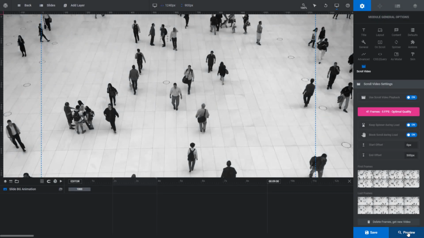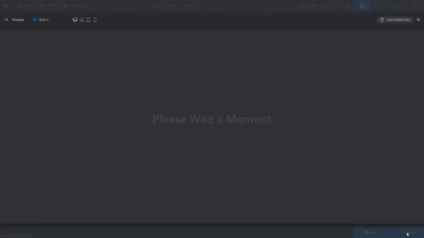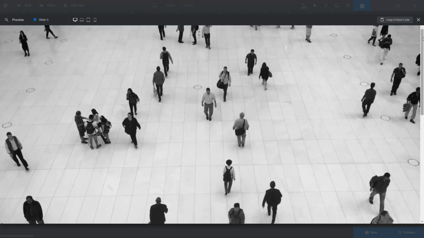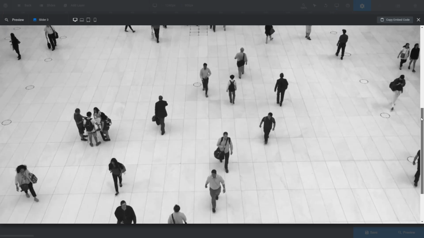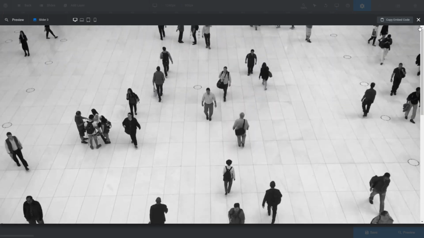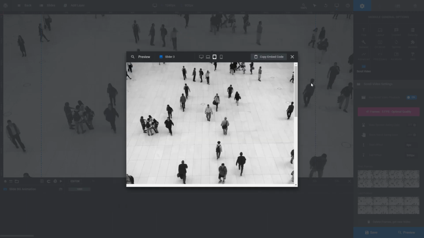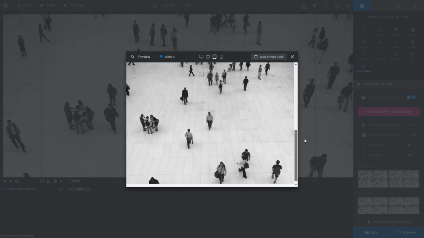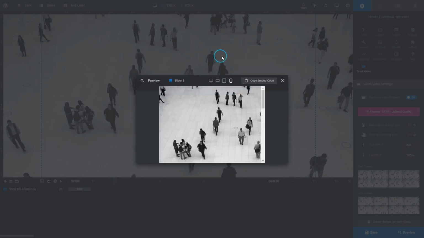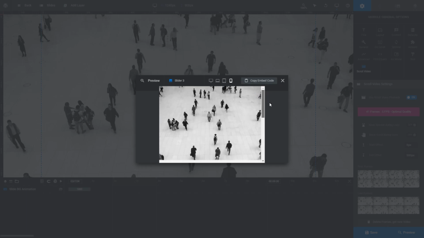Once completed, click the Preview button to see the result of our newly generated scroll video. Here I'm scrolling up and down to see it in action. Also take notice of the 4 screen icons here in the top left. These give you the chance to see how your scroll video will look on 4 different screen sizes, which helps you check responsiveness and gives you a feel for how others will see your video on their devices. Let's say we're happy with that and can close the preview window.